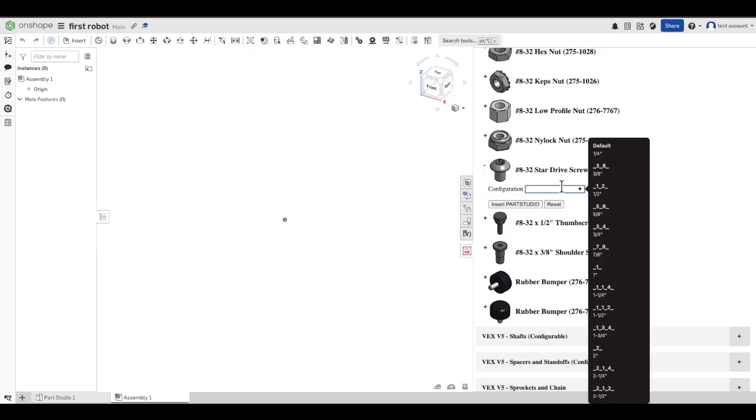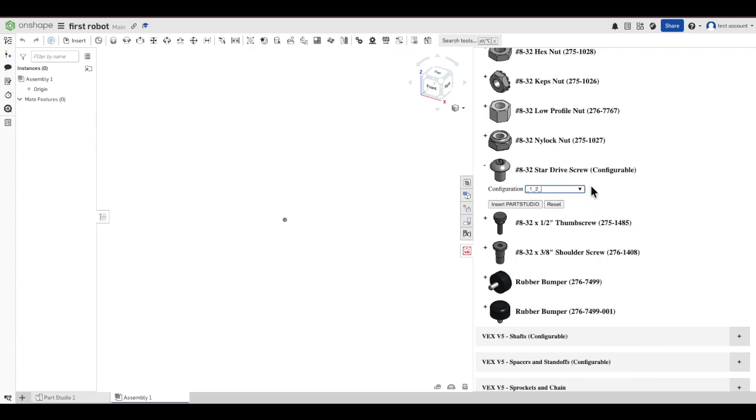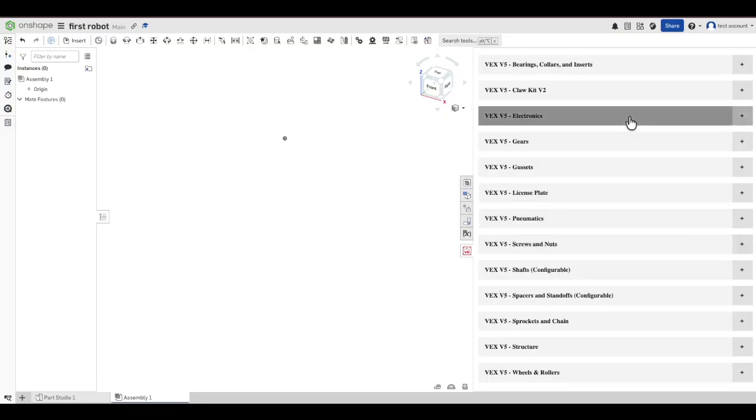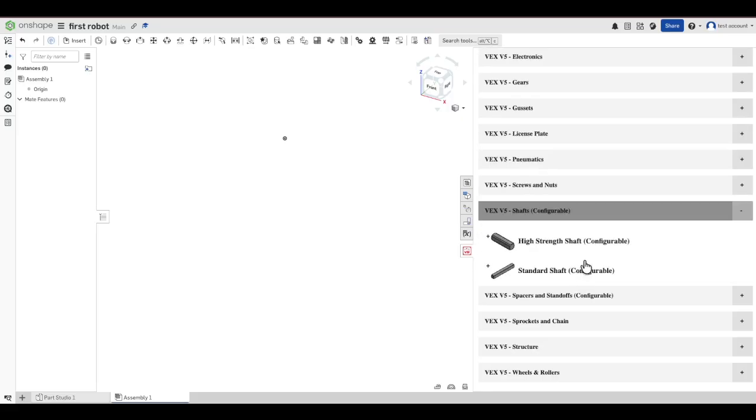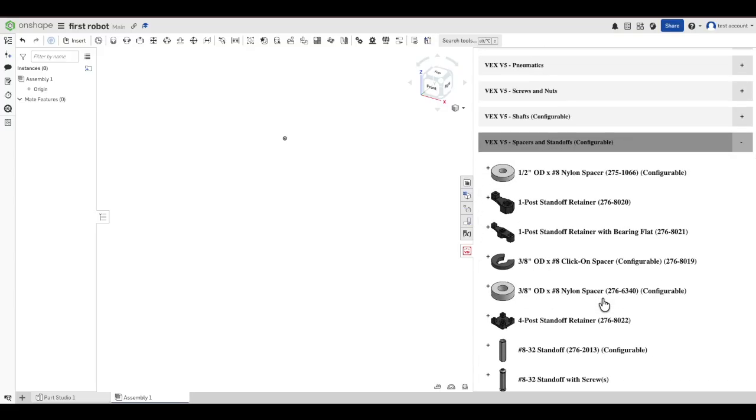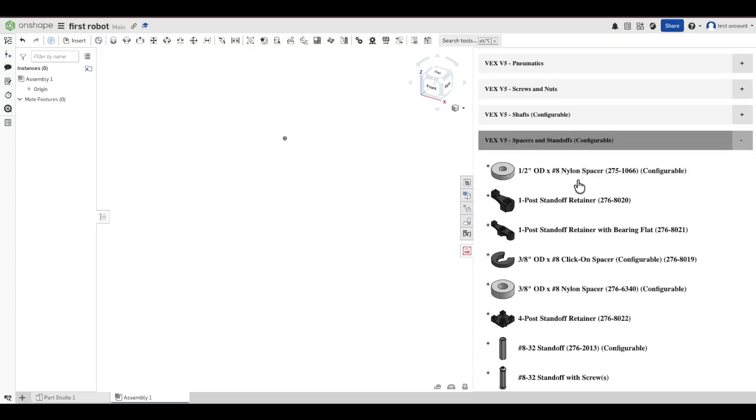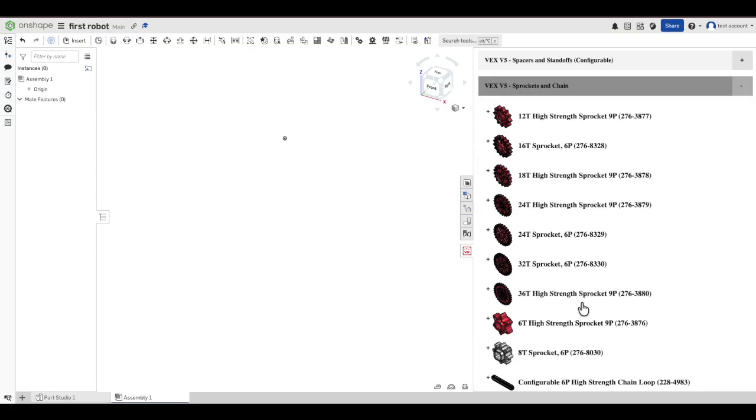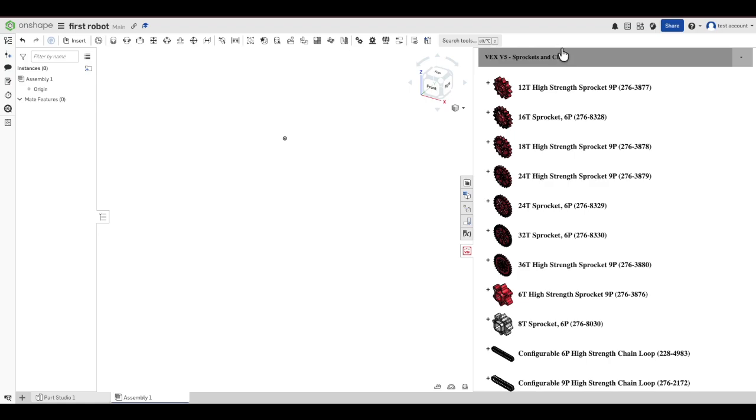For example, if I wanted a 1/2 inch screw, I can simply click on this and insert the part studio. Following the screws and nuts is the shafts, which, similar to the screws, are also configurable. Similarly, there are spacers and standoffs with many different kinds, some of which are also configurable. Next is the sprockets and chain, with different sprockets similar to the gears and configurable lengths of chain.